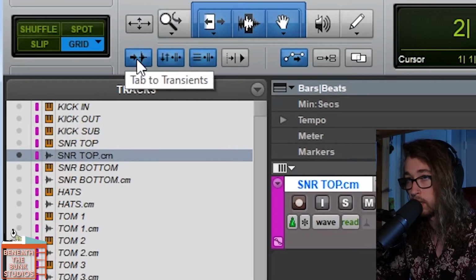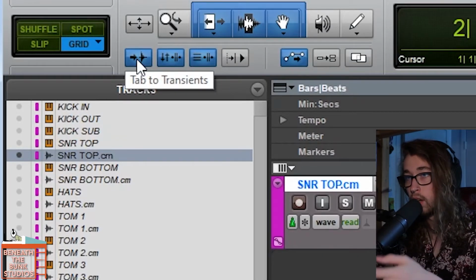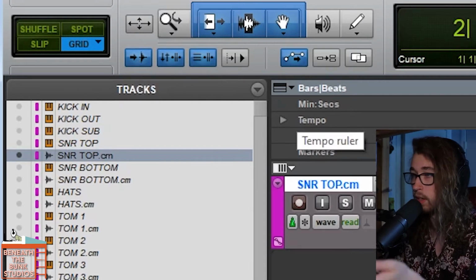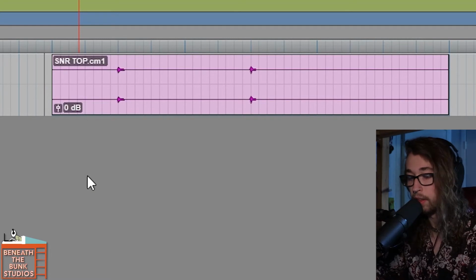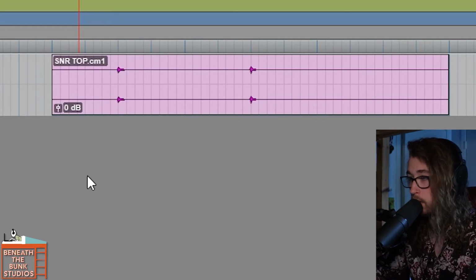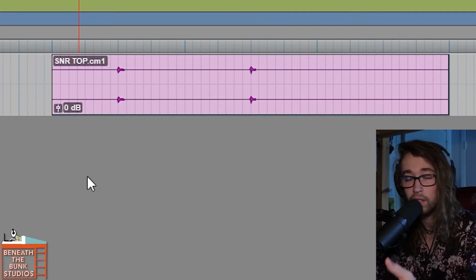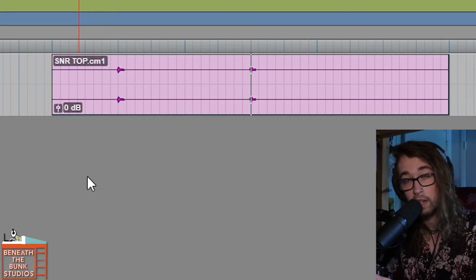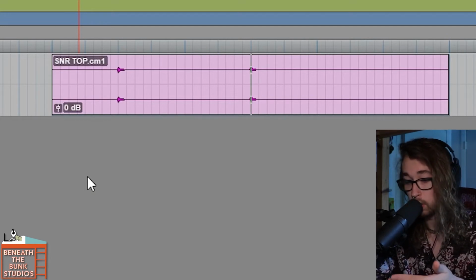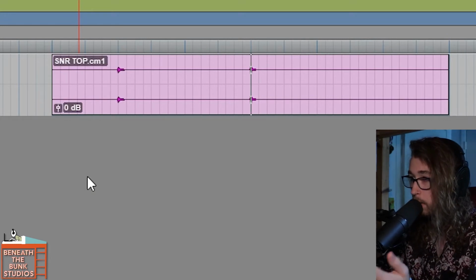The Tab to Transients button has to be blue, indicating that it is enabled. And then what that allows you to do is select your mouse on a track and then press Tab, and then your cursor will navigate to the next transient. It's not perfect all the time, but for things like drums, where the transient is very distinctive, and guitar DIs, where they're usually very distinct transients, it works like a charm.